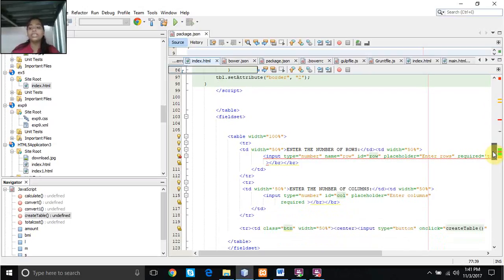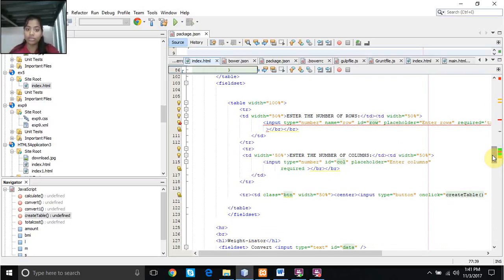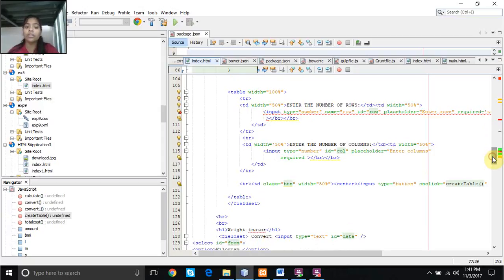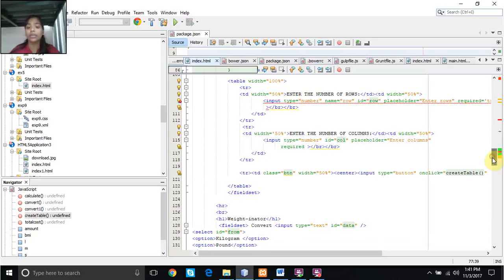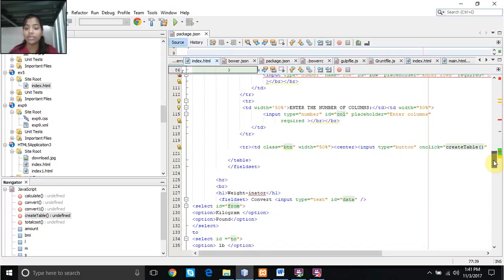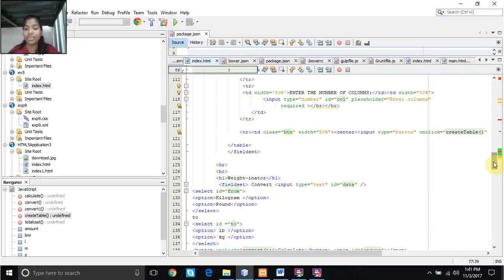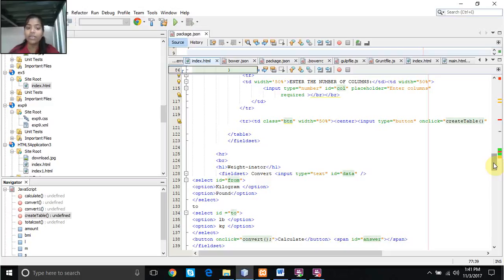Now we are giving a fieldset for that particular table generator. For that fieldset, we are going to create a table which is of 100% width. Then we give rows and columns, shown as enter the number of rows, where it will ask for the input. Then we have to enter the number of rows and number of columns and click a button, where we are creating a button which is create table. In this way the fieldset has been created.